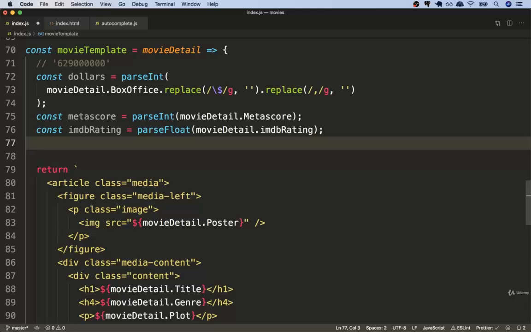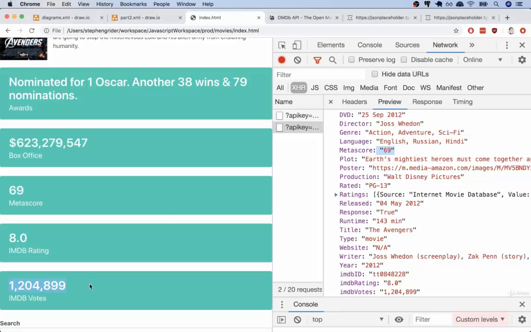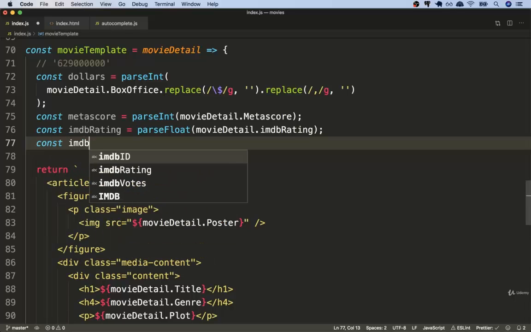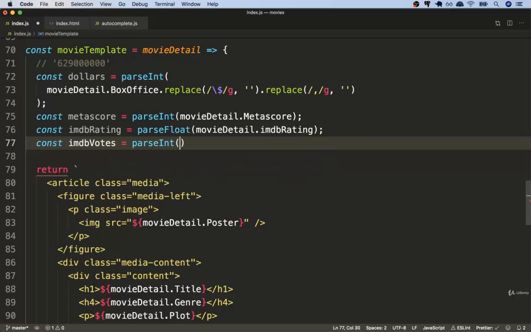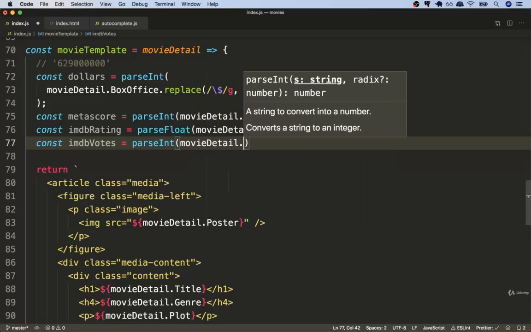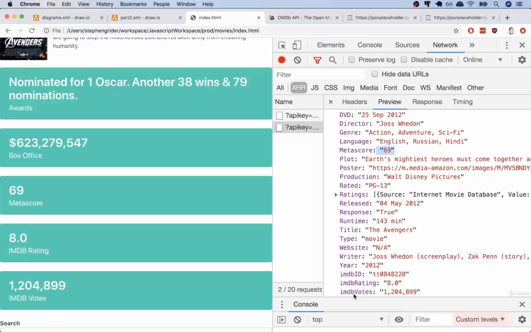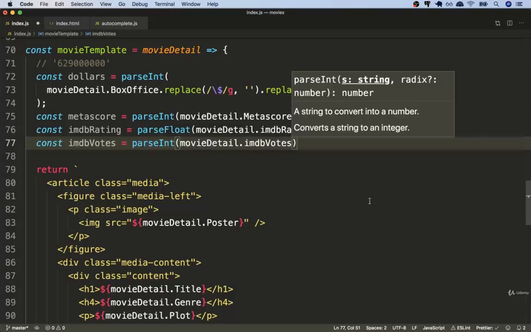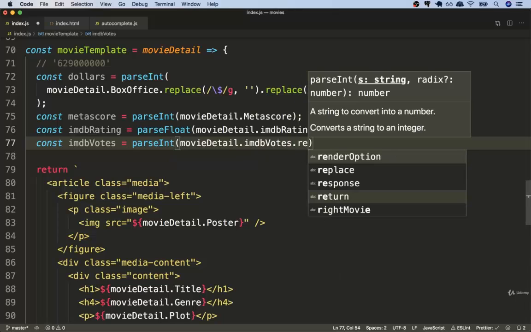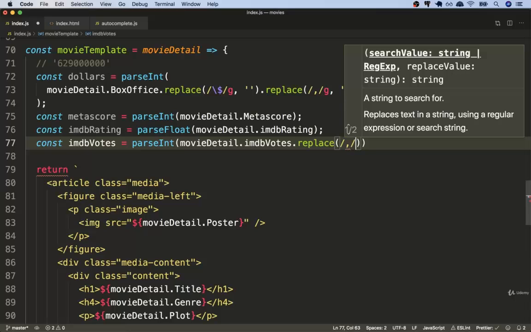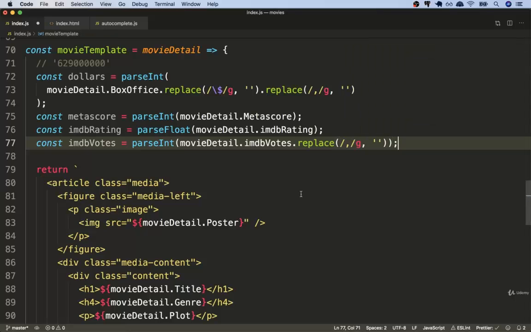Then we can do the same thing for the number of votes as well. This one can use a parseInt because there is no decimal on it. However, we do have to remove all the commas in there. So I'll do IMDb votes is parseInt movieDetail.imdbVotes. Just going to double check that property name. Yep, that's it. And for IMDb votes, we need to make sure that we go through that thing and replace any comma we see with an empty string.